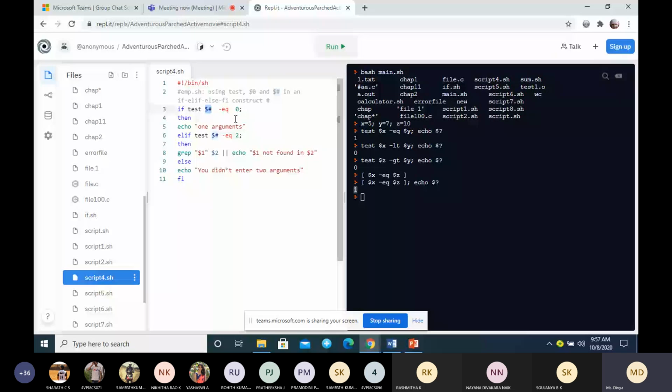For example, if it is having one argument, we are printing we are having one argument. Else, if we are checking whether it is having two arguments, then we are executing the grep command and displaying that the pattern is found here. And else, if all these conditions fail, last we are displaying you did not enter two arguments.